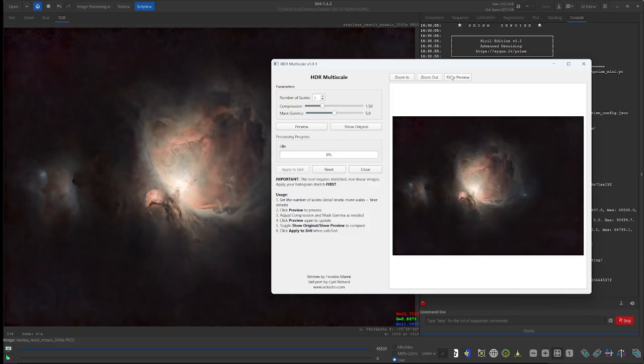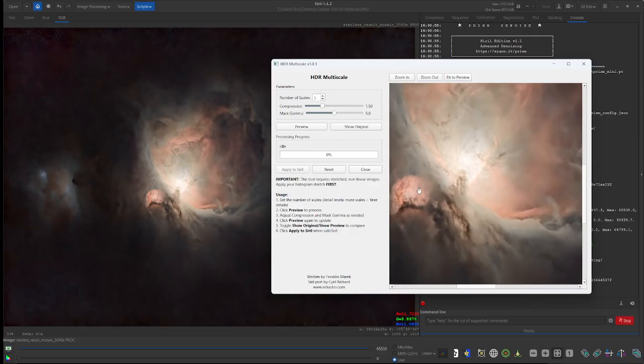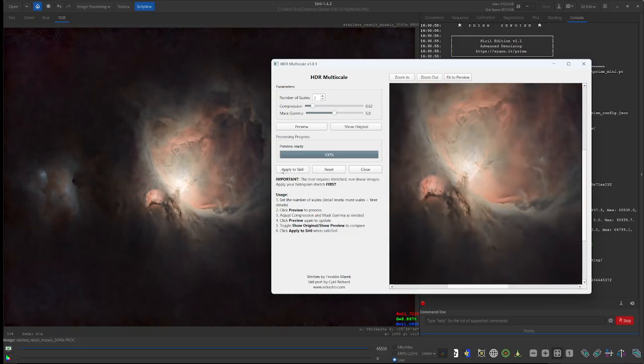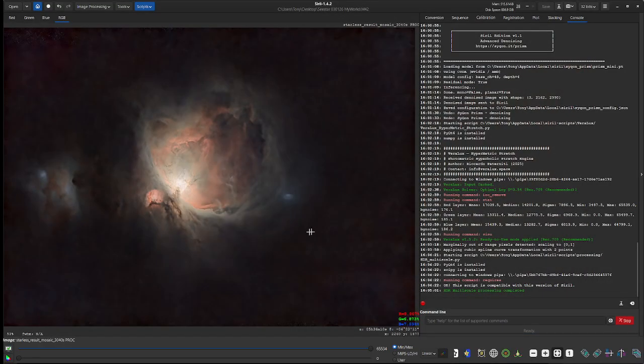So I'm going to click here, Fit to Preview. I'm going to use the mouse wheel to zoom in. Then I'm going to take the number of scales down to 2, and I'm going to take the compression down to about 0.6. Let's click on Preview and see what it does. Actually, it's done a pretty nice job. It's even taken down the burnt out core even more. And that looks pretty good to me. So I'm going to apply to Siril, click OK, and we're done. Now the core is looking even better, actually.